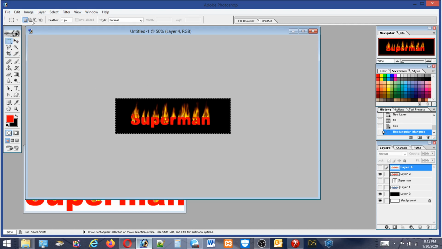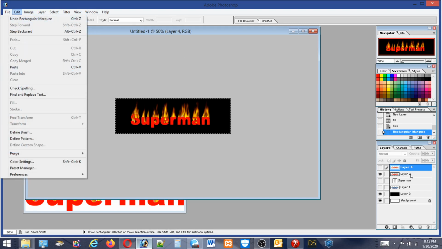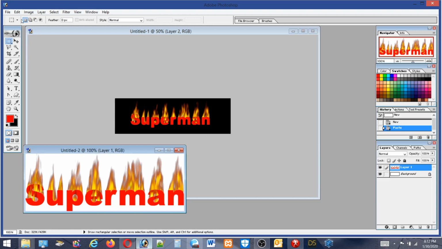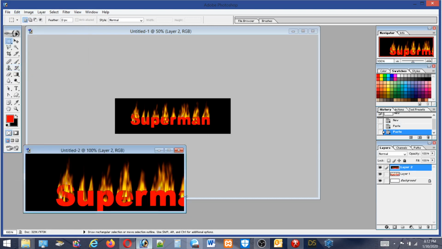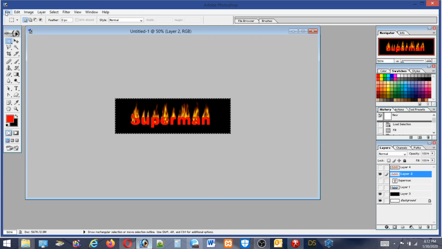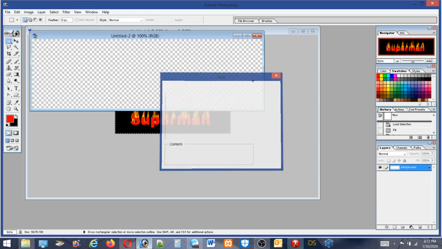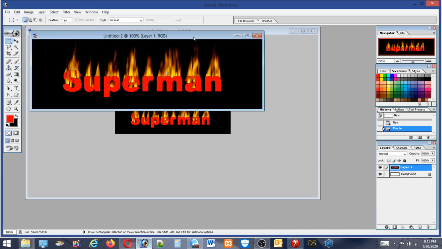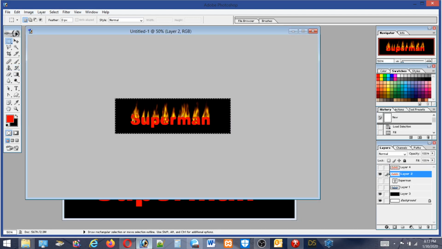Let's copy this one. Copy, merge, edit, paste. Oh, that wasn't fitting on there. I'll just close this. Now we'll just copy the second one. This would be animation. I think I'll just leave it there.